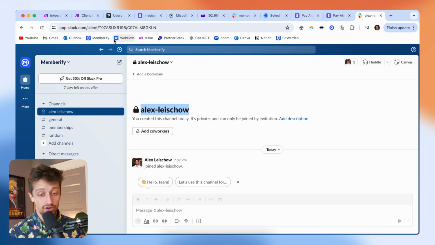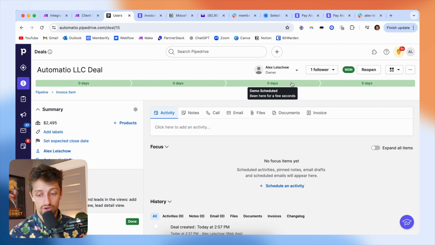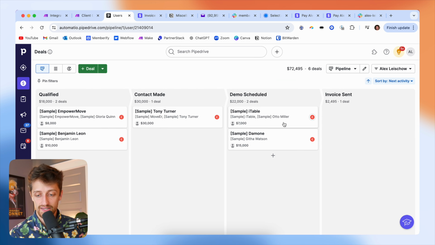So again, the only thing anyone ever has to do to launch this whole workflow is just change their deal from demo scheduled to invoice sent, and this whole workflow runs automatically. This saves you a ton of time and hassle and manual labor.